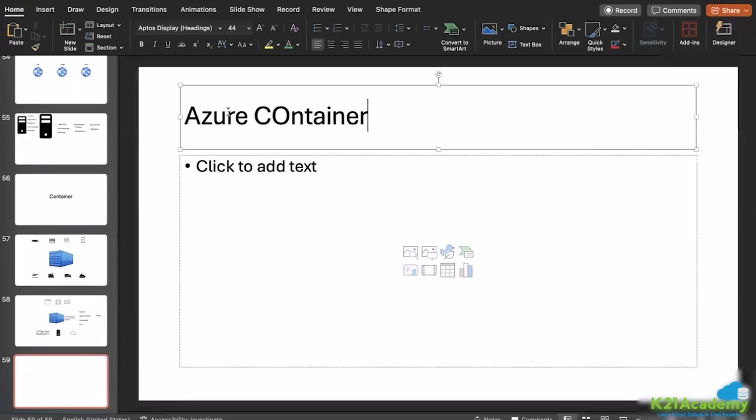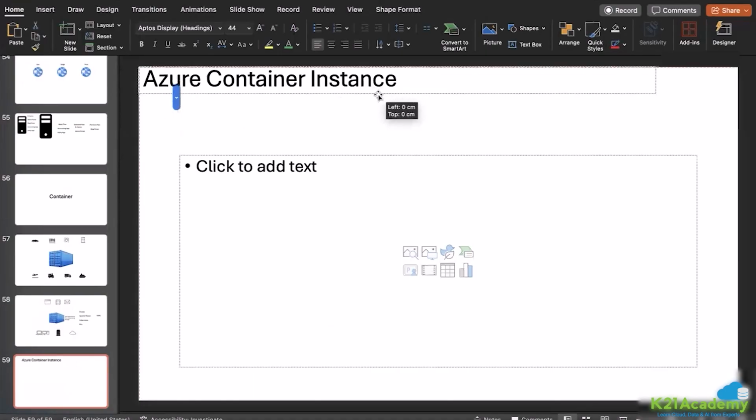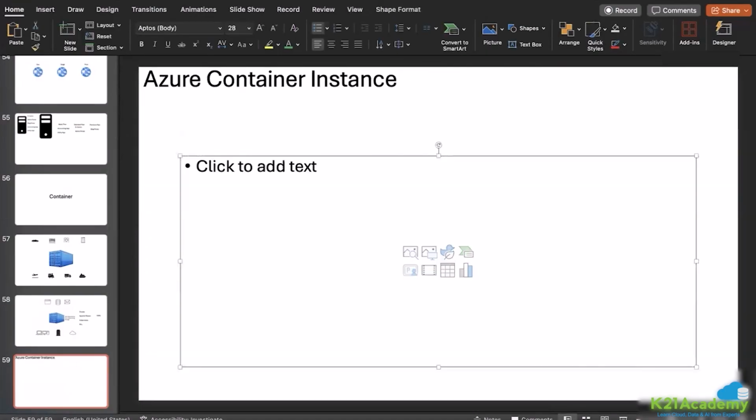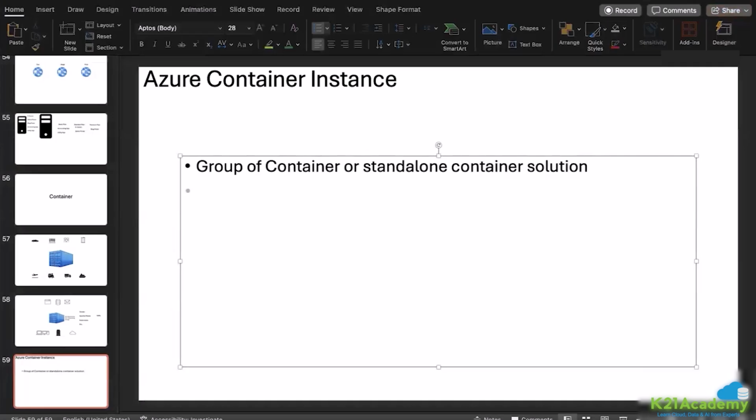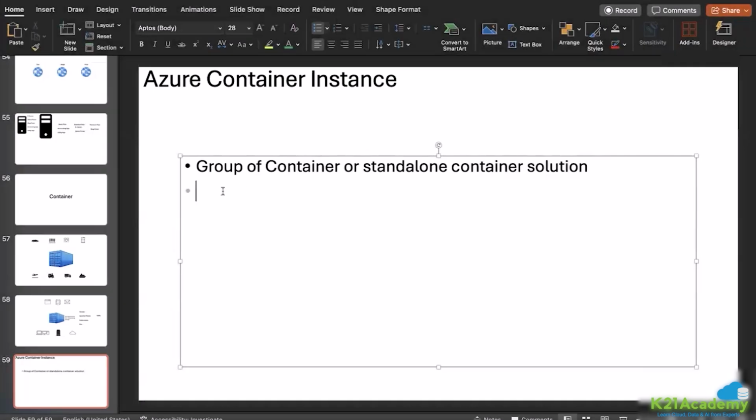Azure Container Instance. Okay, so ACI, or Azure Container Instance, will provide you a group of containers or a standalone container solution. If you're looking for that, then we will be able to pick and choose what sort of deployment we are looking at, where you can plug and play and host your particular solutions on top of it.